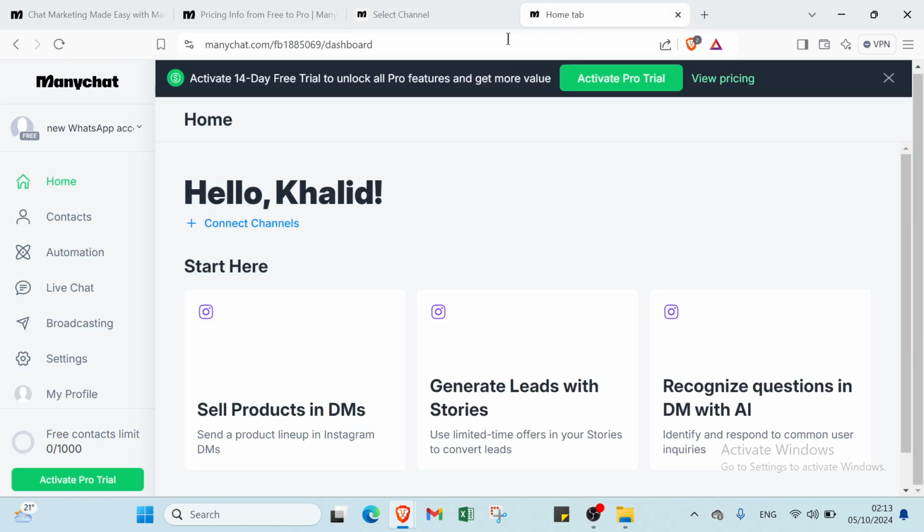So once you choose, you will find the home page here. So this is the dashboard. As you can see here, we have the 3 steps that you have to follow to get started with it. So the first one, we have sell products in DMs, send a product lineup in Instagram DMs. Generate leads with stories, and use limited time offers in your stories to convert leads. You have recognize questions in DM with AI, identify and respond to common user queries.